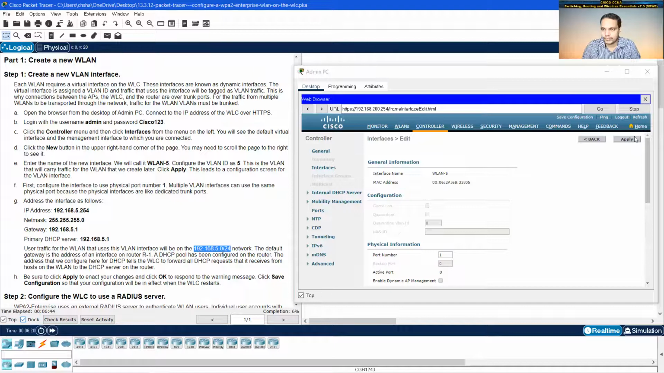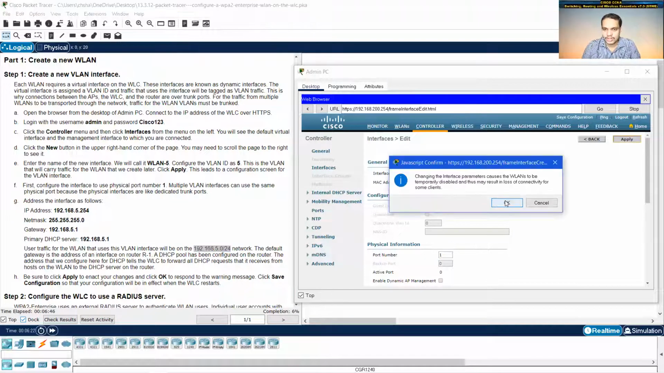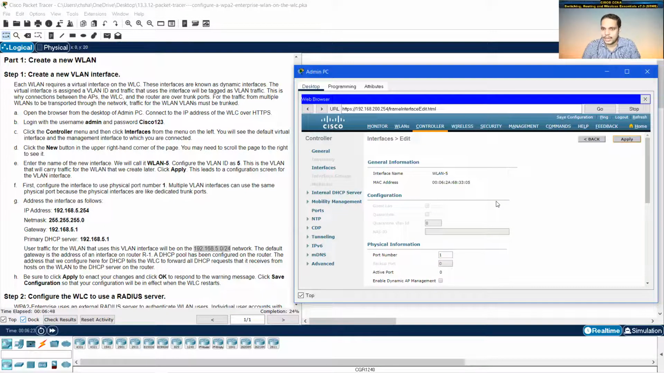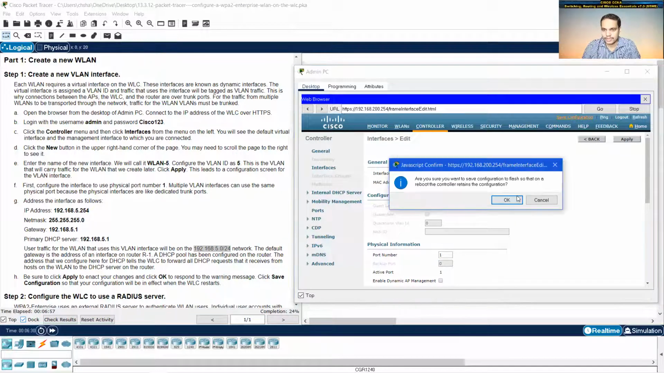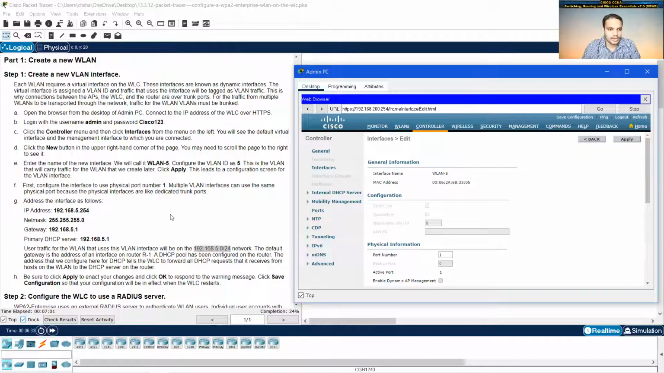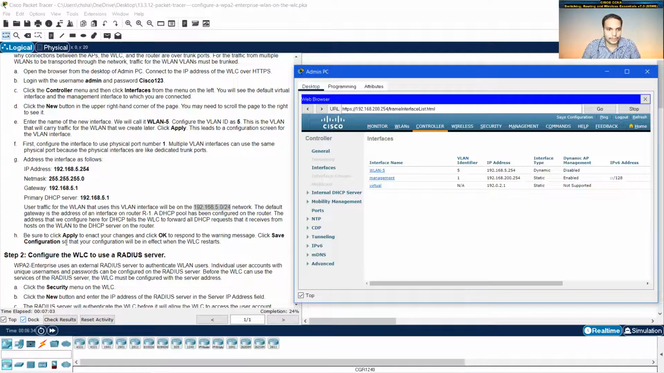So then let me click on apply, scroll to the top. You can see apply. Okay, just click on OK for the warning. And once it is done, you have to once again click on save configuration. You can see at the top here, there is a save configuration. Please click on save configuration. Once again, click OK for the warning message. That is done. So let me move on to step 2.